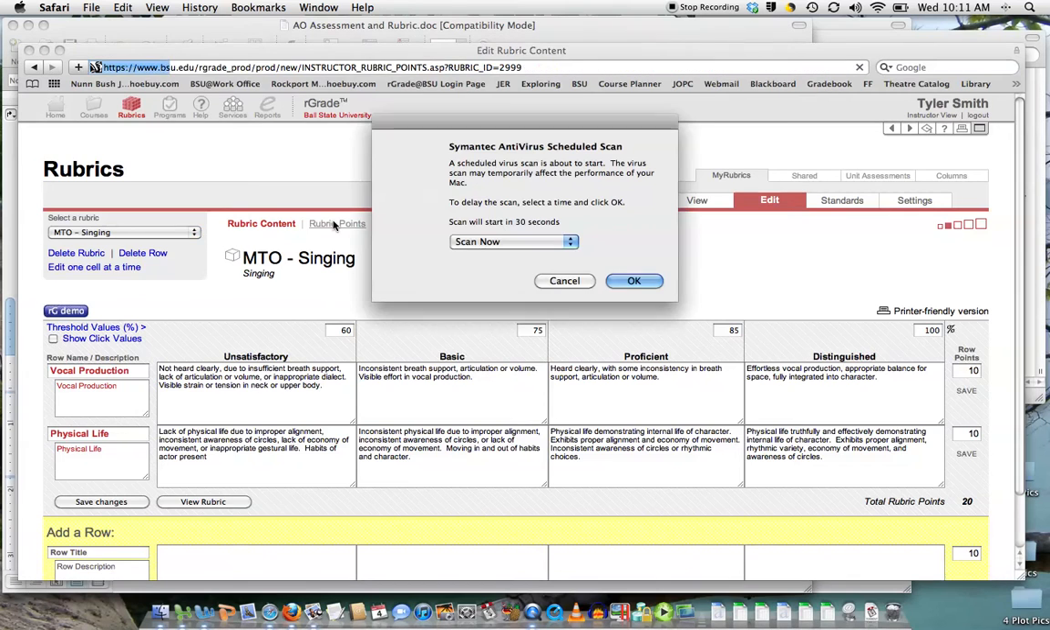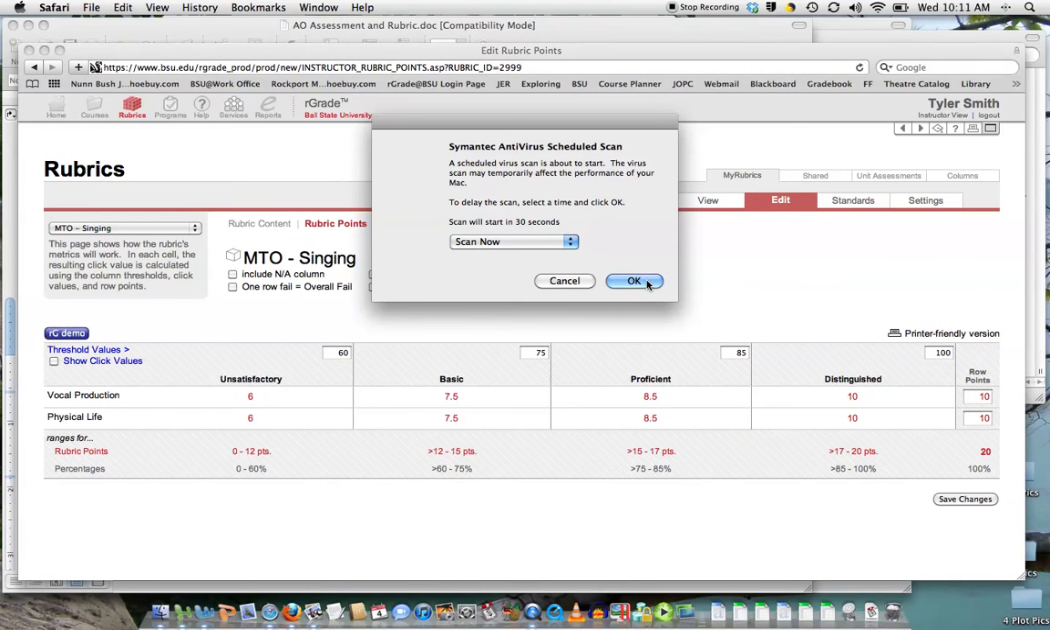Content. No, we don't need an antivirus scanner right now. Go away.